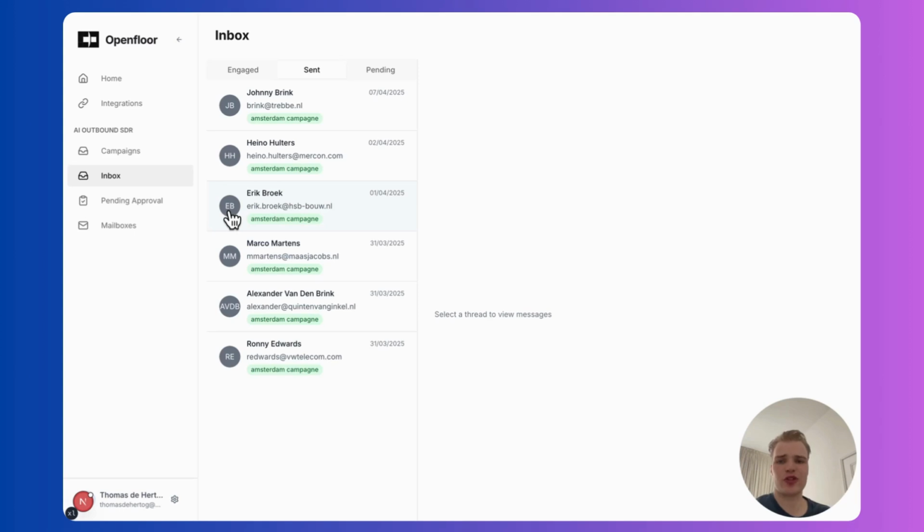And lastly, we also have an integration with HubSpot and Salesforce to export engaged leads or avoid outreach to leads that are already in your CRM when you're setting up and sending that new campaign.